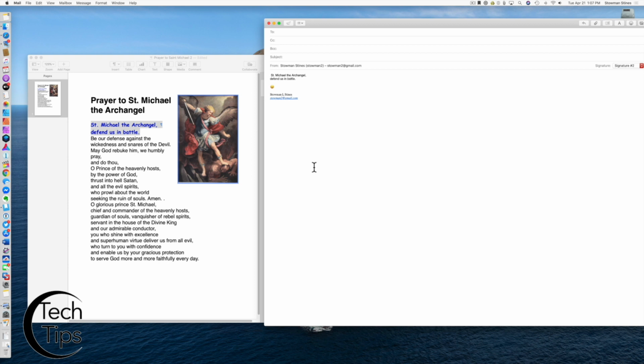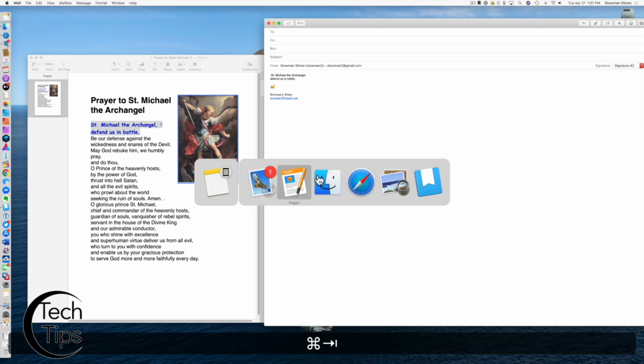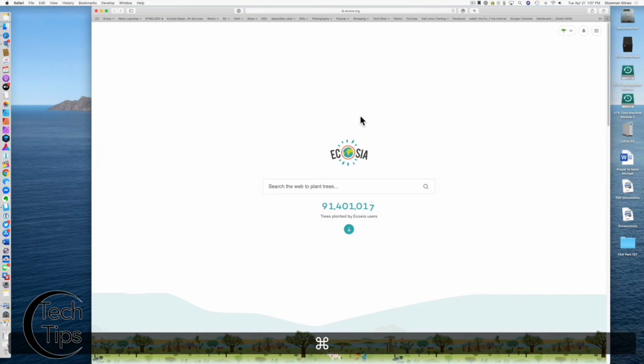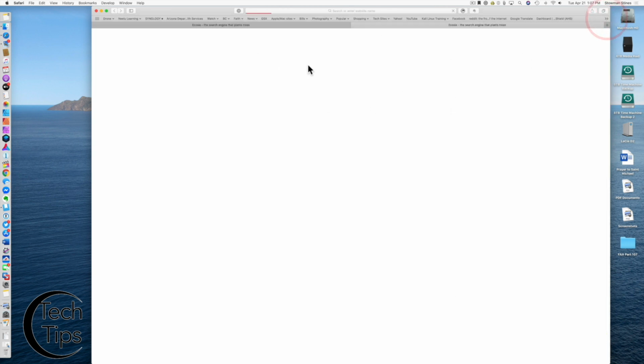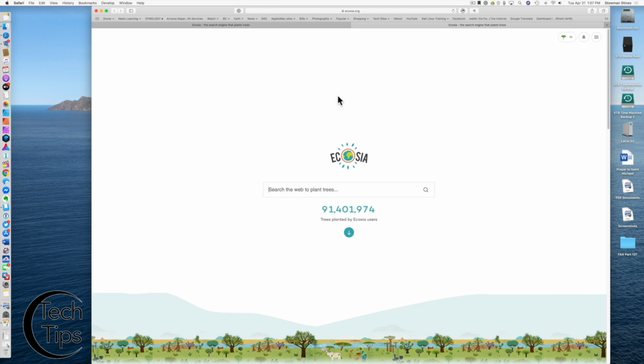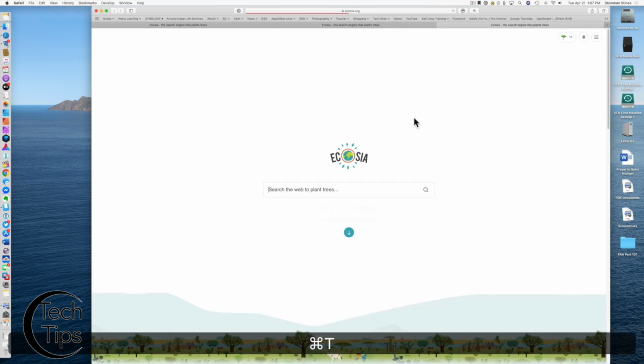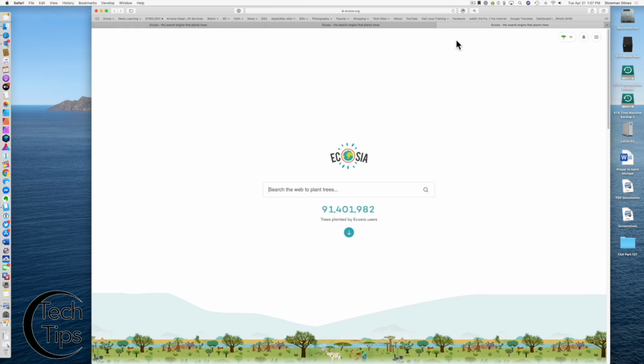Okay, so the next thing we're going to talk about is some keyboard shortcuts quickly in Safari. We're going to do Command Tab to get over to Safari. Here we are in Safari. Safari supports tabbed browsing. What tabbed browsing is, you can hit this little plus and open another Safari window. There is a quicker way of doing that though, just by hitting Command T, and that'll open another Safari tab.